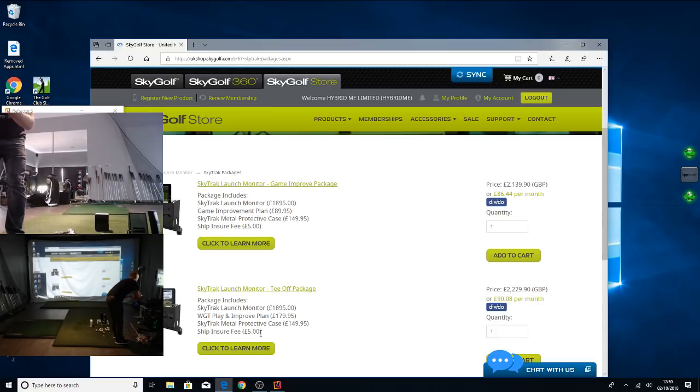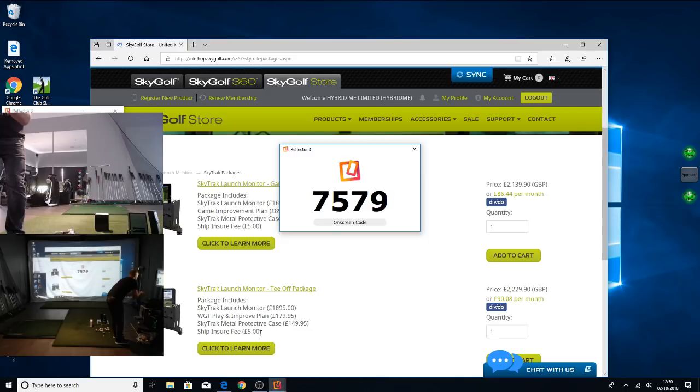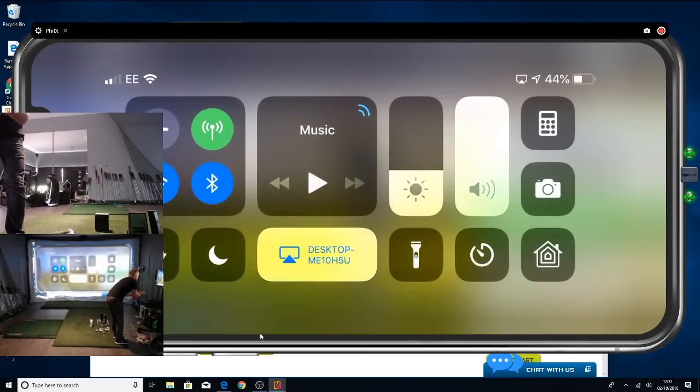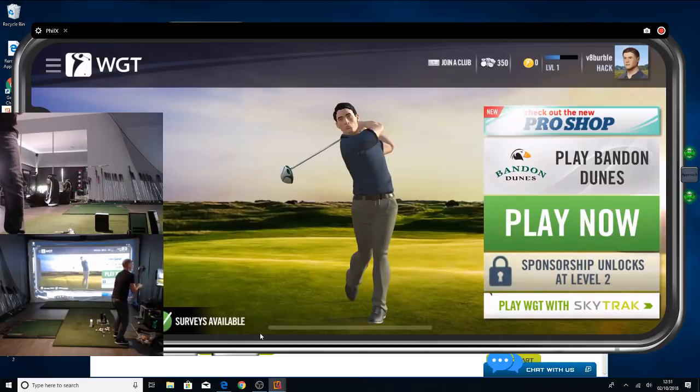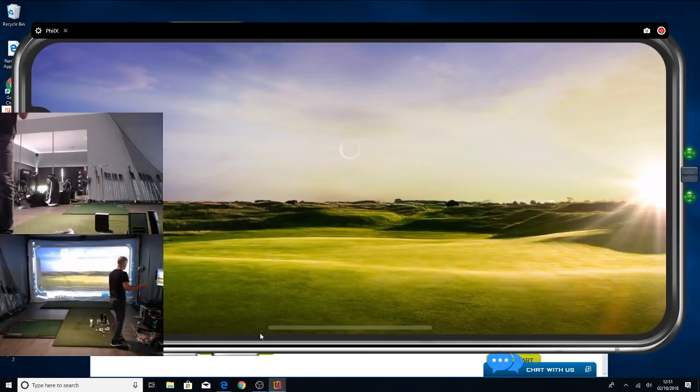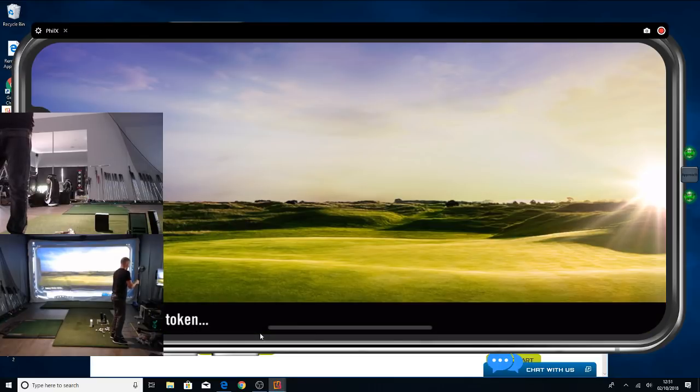I will share my screen now. In a second. Excellent. This effectively is just me going into WGT. In the bottom right corner, you've got the Play WGT with SkyTrak. I've set the SkyTrak up into networking mode, and again, there are various guides how to do this. I can do a video if people would like any help.